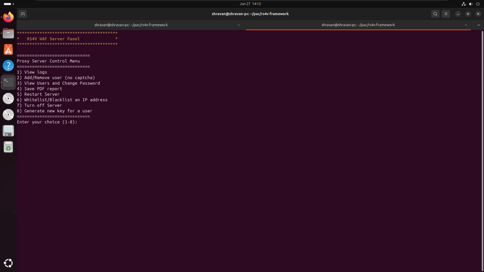Okay, so I can use the second option to either add or remove a user. I can add a user. Yes, let me tell like a Regan. Okay, his key is generated. I can view users. I can change anyone's password. No, I don't want to change now. And I can also save a PDF report of the logs.